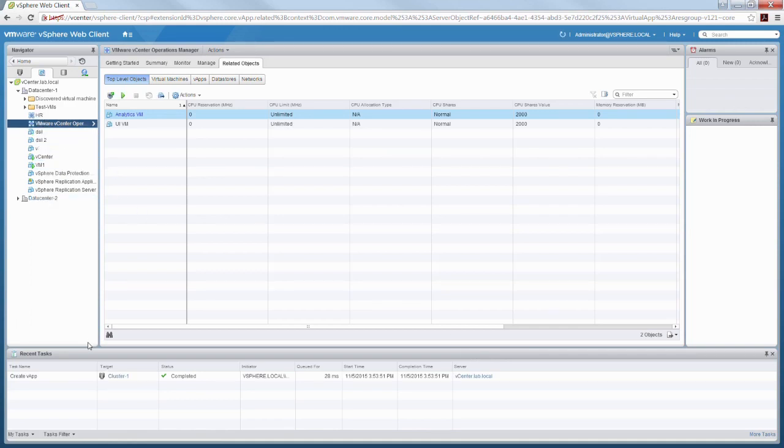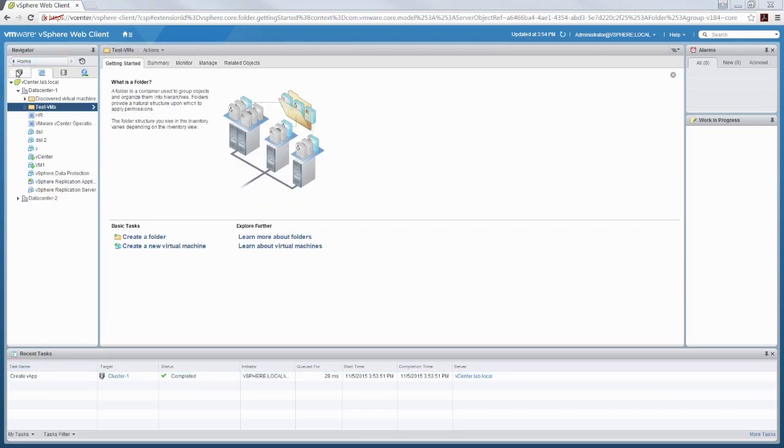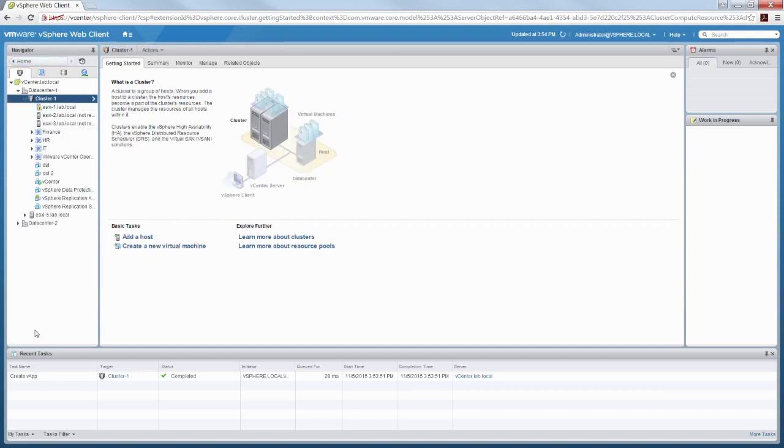Okay, so we should see this in our inventory in a little bit. Sometimes you need to just refresh the console here, so let's just do that. Okay, let's just wait a couple seconds. Okay, so let's go over to our host and cluster view and take a look at our vApp there. So here it is, IT.